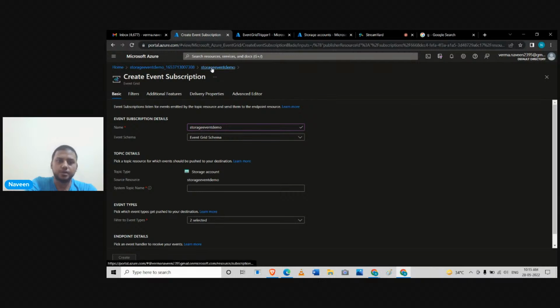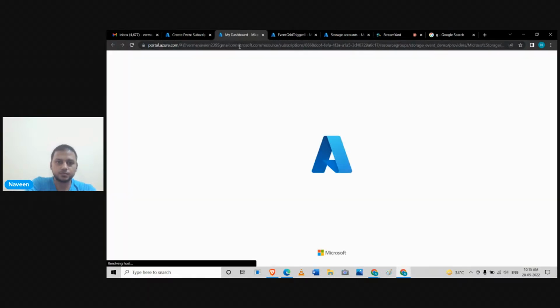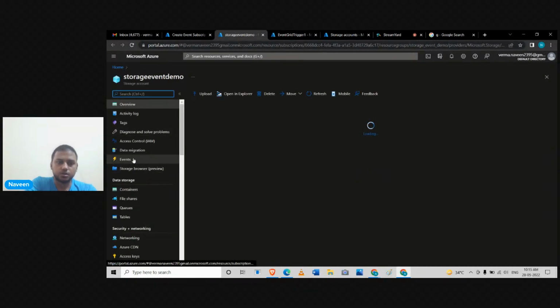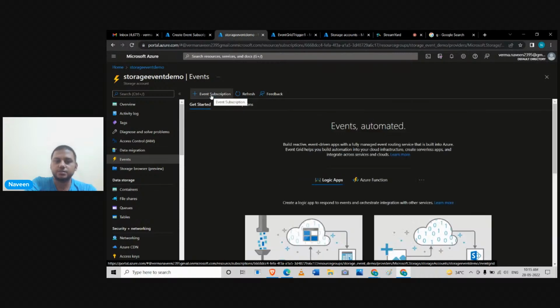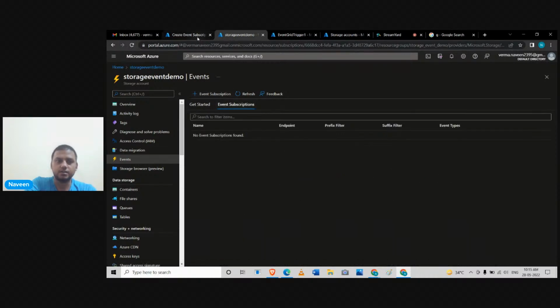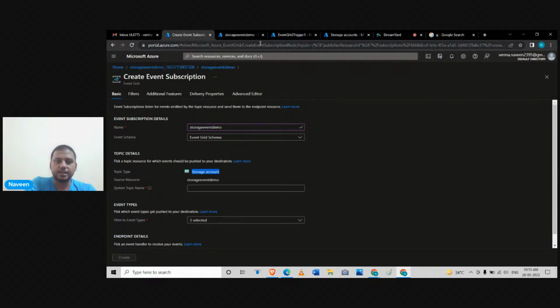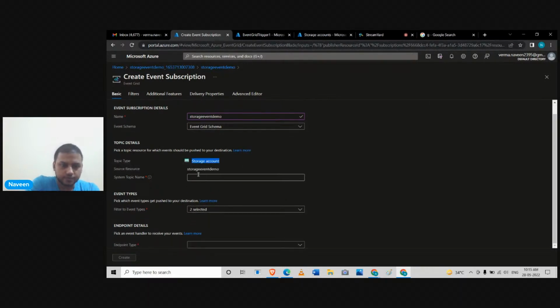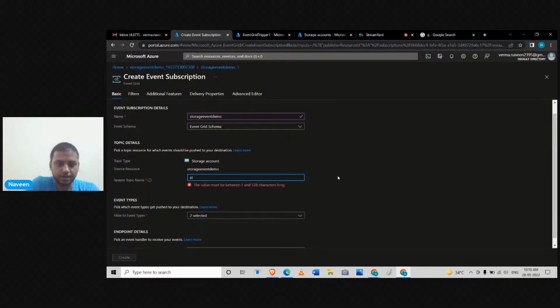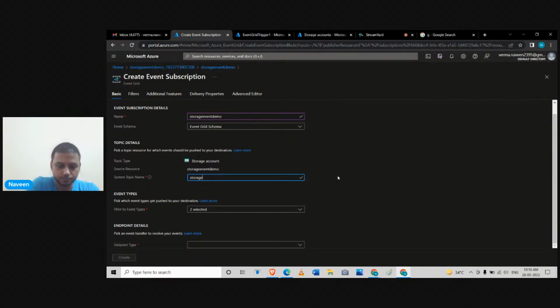So the better option would be to go directly to your storage account. You directly go to your storage account, into Events, and from Events you directly start the event subscription creation from here. That will help you automatically select the topic, the event topic. The source resource would be our storage account. That is the name of our storage account. Then we have to provide a topic name, a topic which will be created. So we'll be creating it by the same name.